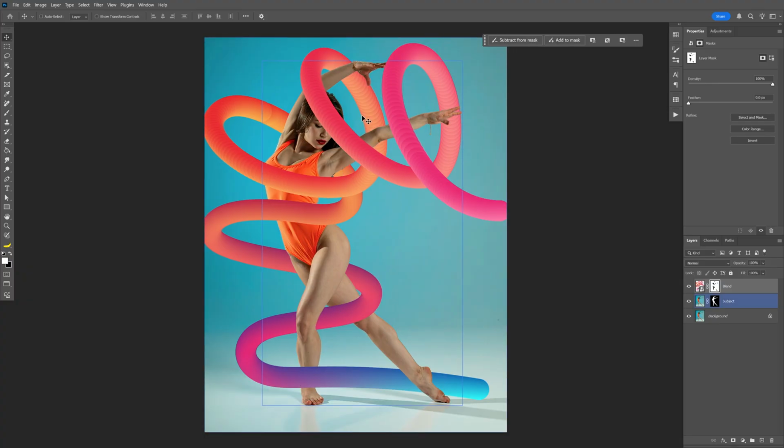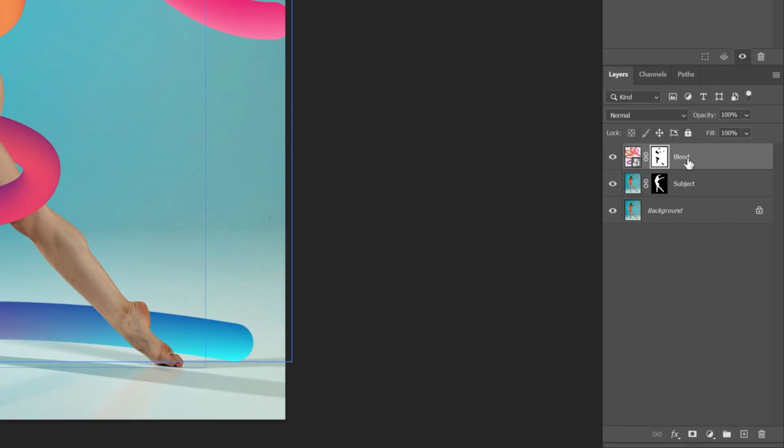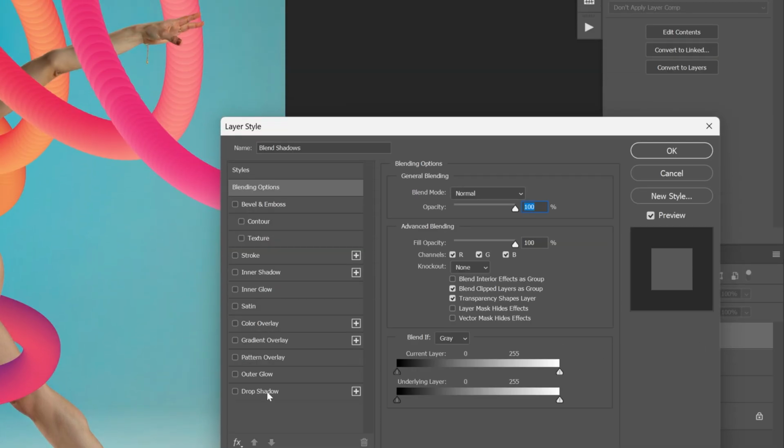And we also gonna need to add some shadows on these blends. So what I'm gonna do here is duplicate the layer with the blend. Press Ctrl J to duplicate. And first I'm gonna rename it as shadows. Double click on the layer. And here I'm gonna add drop shadows.